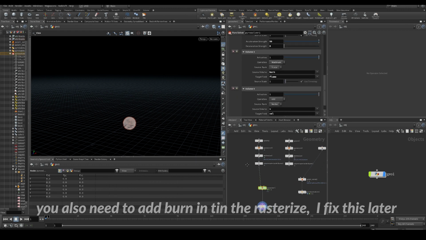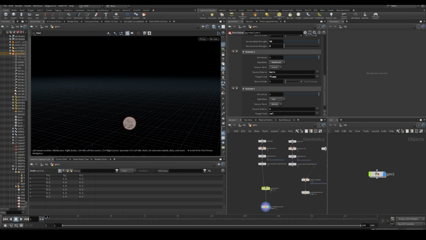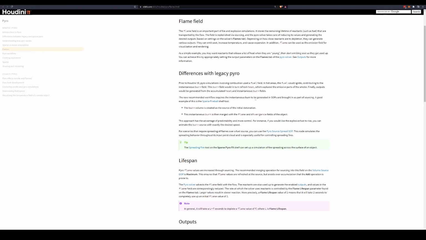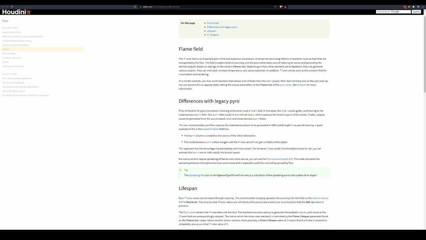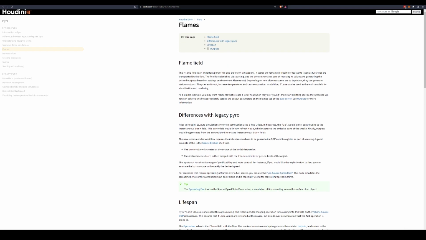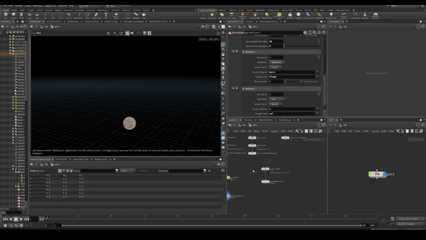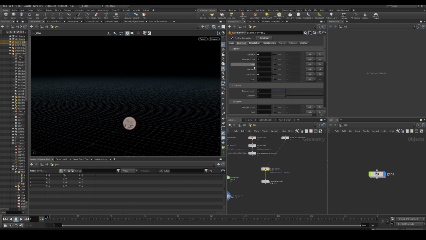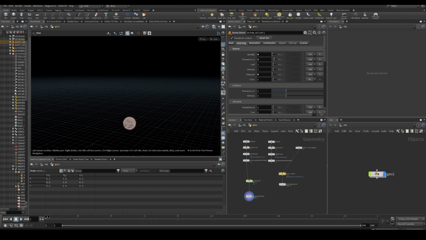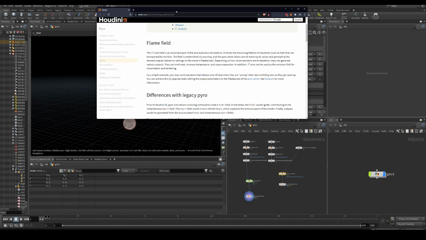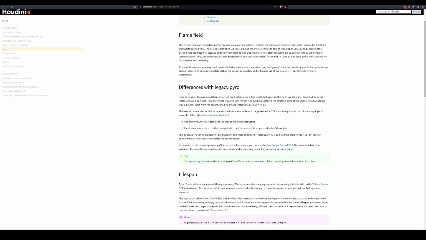Well, okay, now I'll get into the new thing. So here's essentially what the Houdini help says. So here's the flame field. Burn gets sourced into flame. And what I just showed you here with Axiom is you have this fuel thing. You can source fuel and then it ignites, which to me makes sense. That's also what Pyro used to do. But now there are differences with legacy Pyro.